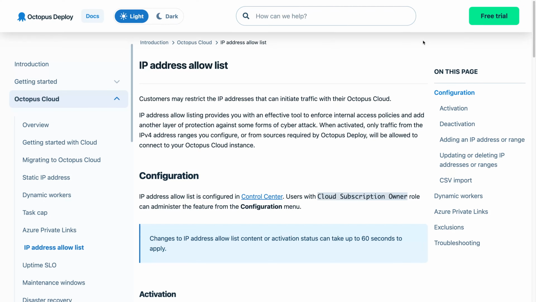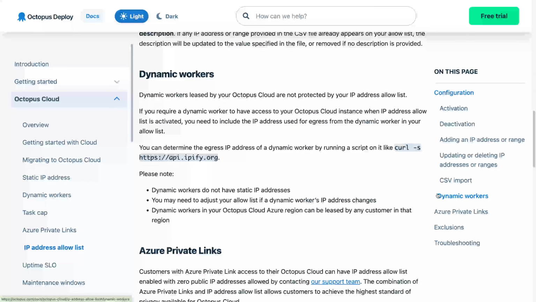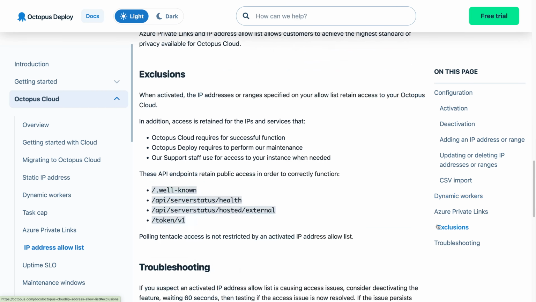There's a few important things to note which are covered in our documentation. If you're using dynamic workers, they're not automatically covered by your allow list. You'd need to determine their egress IP address and then add them into your list, keeping in mind that these IPs can change and that dynamic workers in your Azure region can be leased by any other customer in that region as well. Also, we do have a few addresses that will remain allowed access to your instance to allow us to continue to support and maintain your Octopus Cloud instance. We have these documented here, but if you have further questions, please do reach out to our support team.